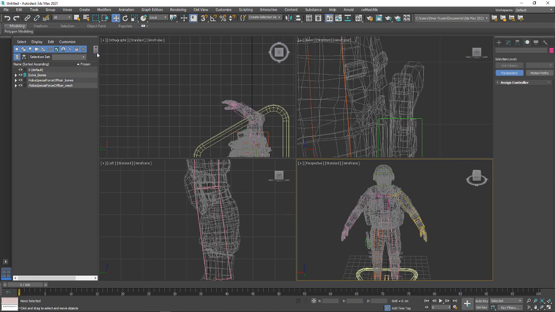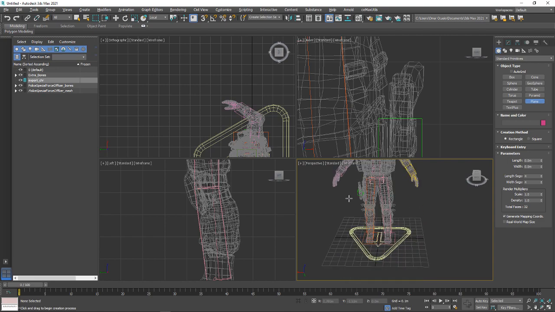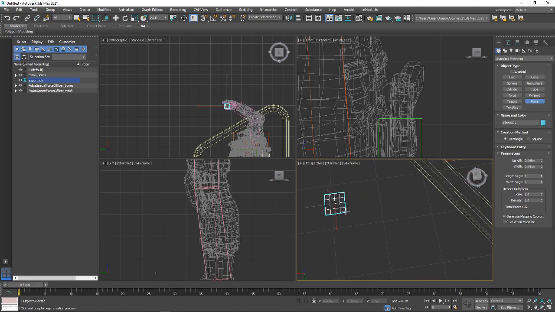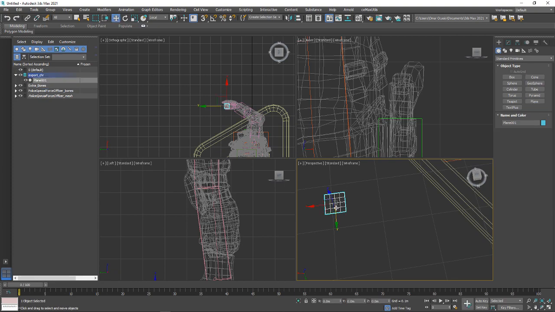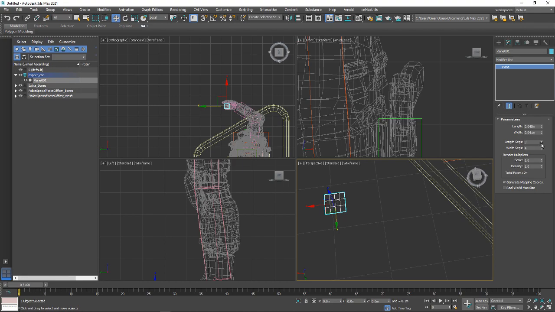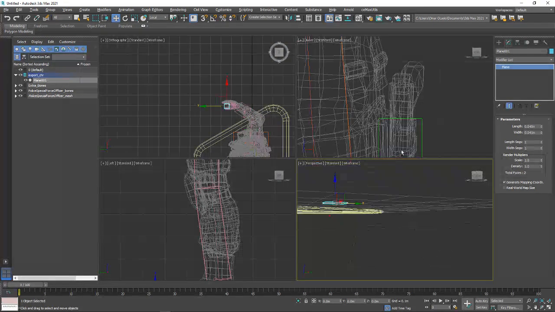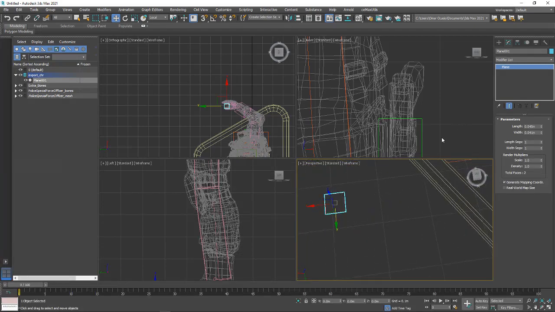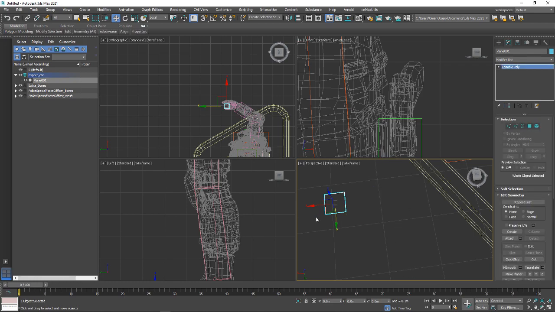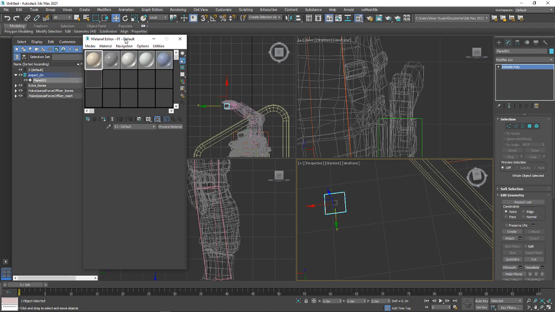So, extra bones. Let's create another layer. We're going to call this export char. And inside this layer, let's create an object, a standard primitive plane, and make it small. And that's about a good size. Right click so you don't make any more planes. Go to modify tab, give it 1 and 1. The less geometry, the better. And then what we can do is right click, convert to editable poly, hit M so we can bring up our material editor.